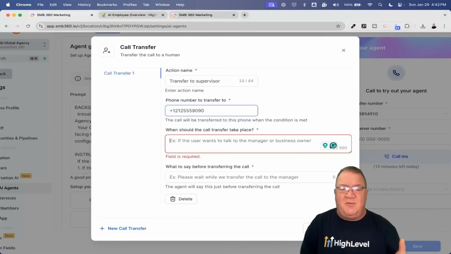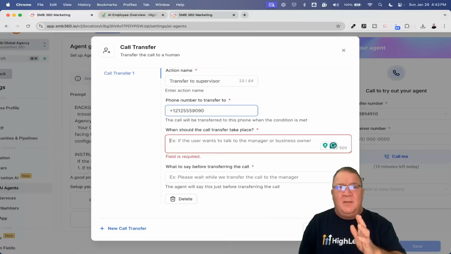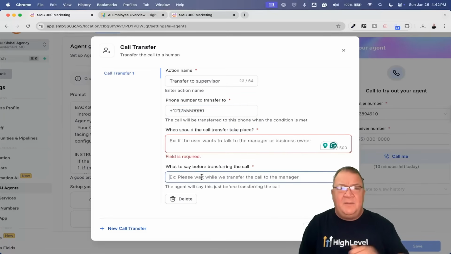So what to say before transferring? Well, this is whatever you want it to say. Okay, thank you. I heard what you said. Please hold as I transfer you to the manager or transfer your call. Something like that. This is what you say down here, and then the call gets transferred over. Now, for the purposes of this, I'm not going to go into doing call transfers and stuff like that. I just want to help you understand what this thing can do and how it can actually transfer a call.